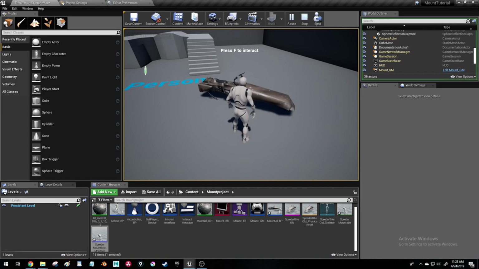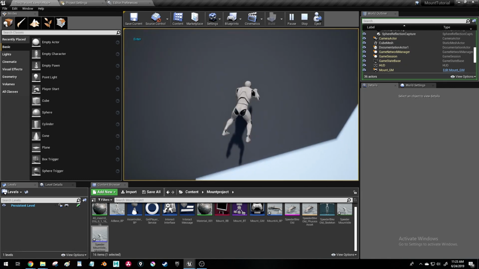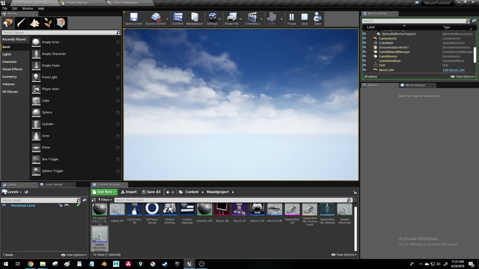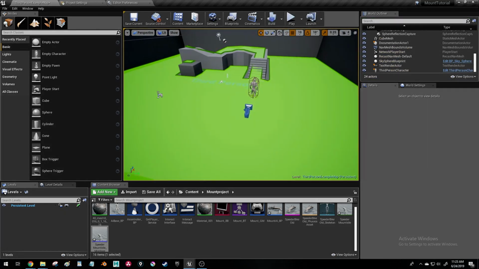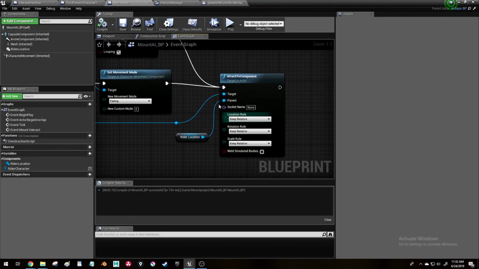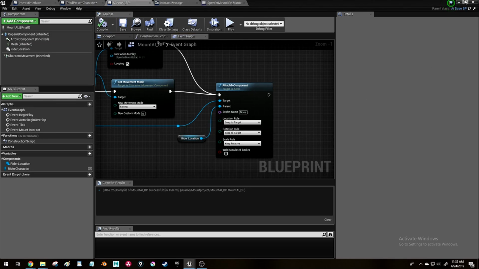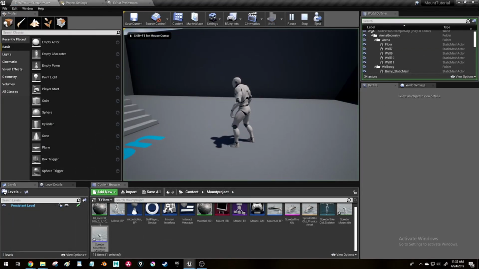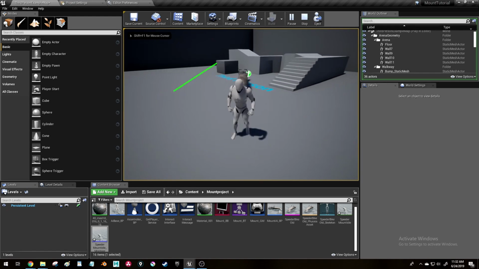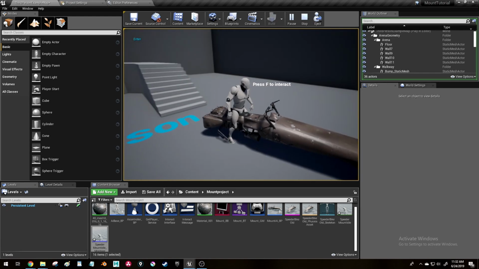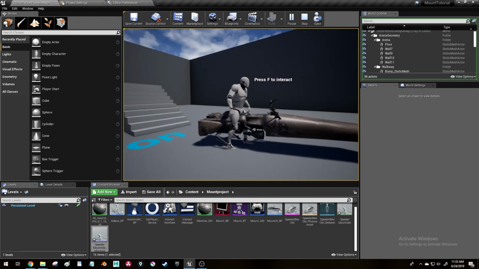So let's spawn the vehicle again, press F to interact, and it goes crazy again. Let me see what's happening. So I figured out the problem over here with our attach to component node in the mount blueprint. Location and rotation rule, we must snap to target, both of them. You can keep the scale rule, keep to relative. Compile and save this. Go back to the game. Spawn the mount. Interact, and you see our guy snap to that location.